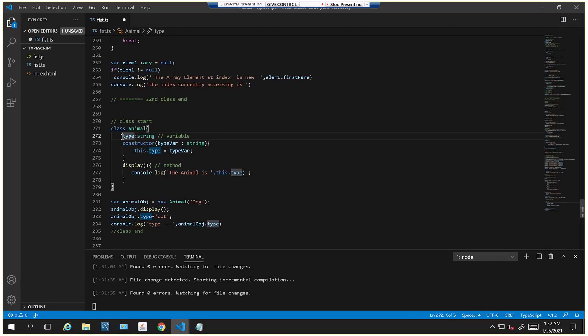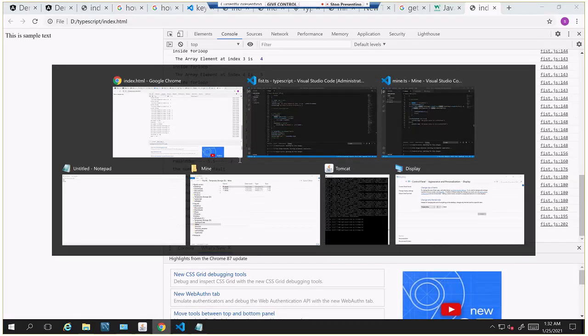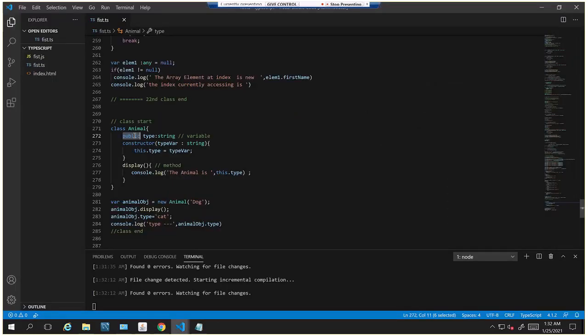TypeScript provides the access modifiers. By default it is public. If I specify it as public, that means it is accessible from anywhere. So you need to make it a constant or static variable. There are three kinds of access modifiers we can say: public, private, and protected.